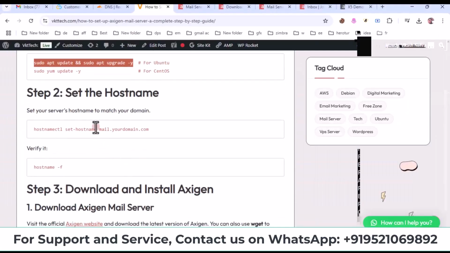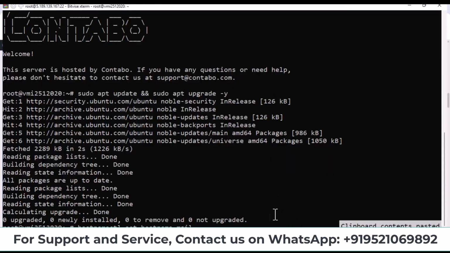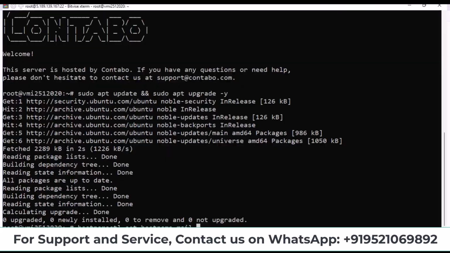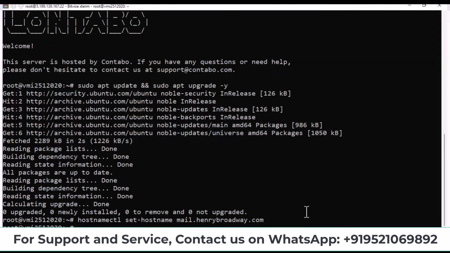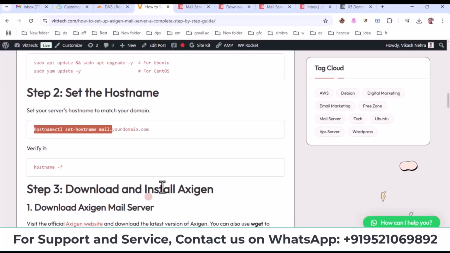Okay, what do I do next? Come here. You can set the hostname here. So, I enter my hostname. Set it as mail, and my domain name. So, I've set my hostname here. If you want to check the hostname, just type hostname and press enter. It will show you your hostname.